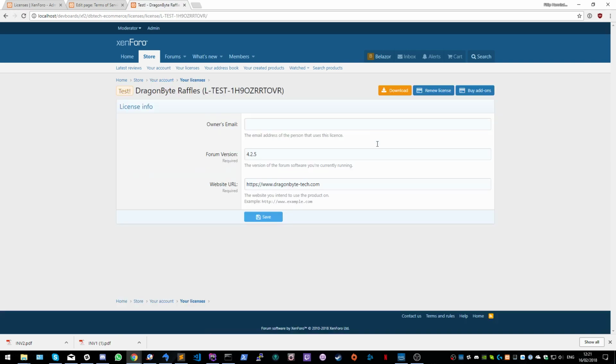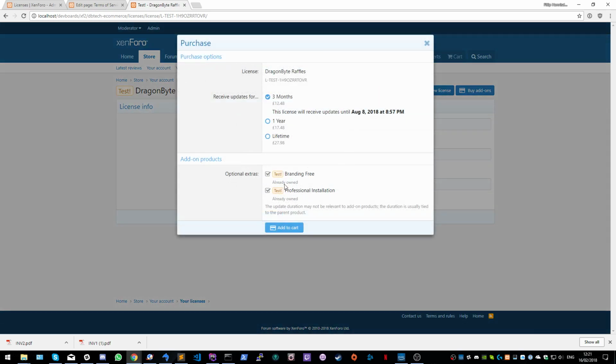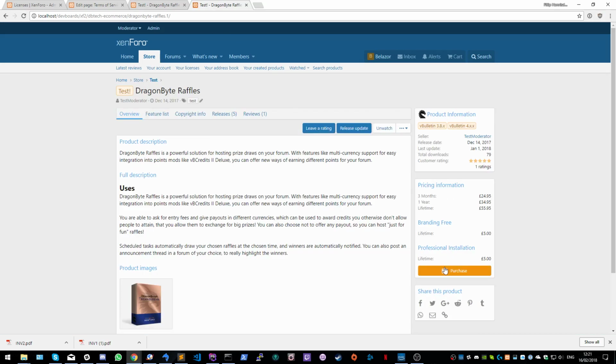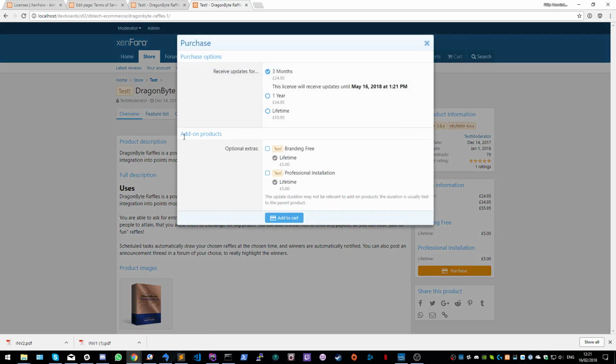And you have an option to renew the license, where you can see which extras you already have, so they won't be added to your cart. Which reminds me, I did actually forget to show the purchase screen, but it's basically the same thing. If you choose a license that has an expiry date, there will be a display here for how long the license will actually receive updates for.